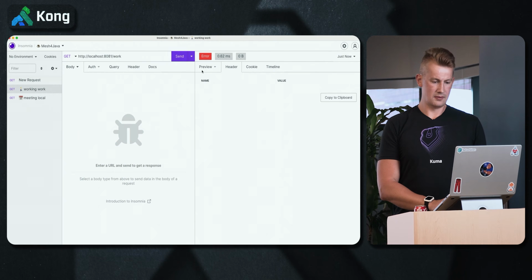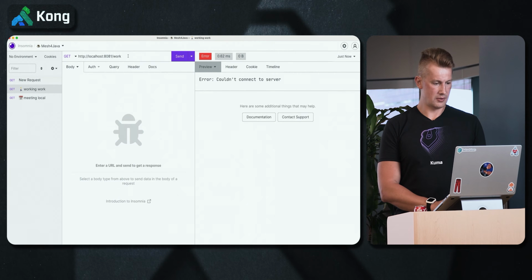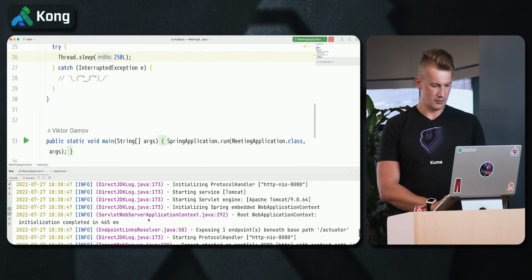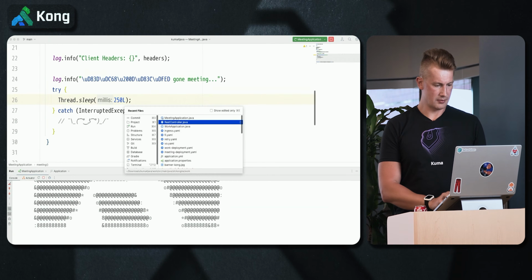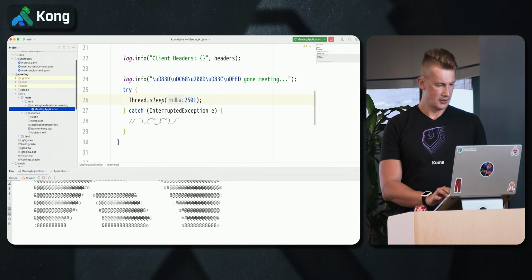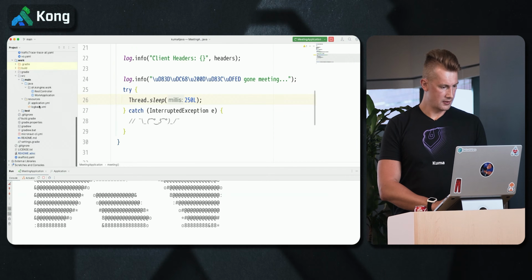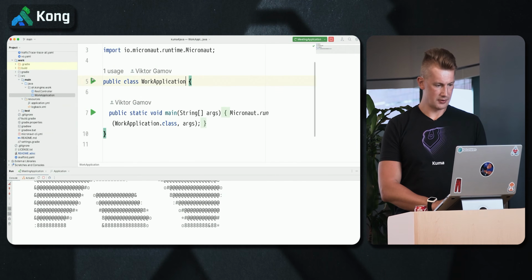I get an error because it could not connect to the server. Why are you the way you are? So it is the meeting application, but I'm running a different one. Yep, sorry. Where's my work? I'm running a different one. Yeah, the work application, I'm sorry.